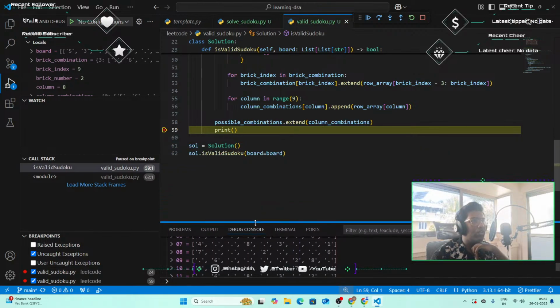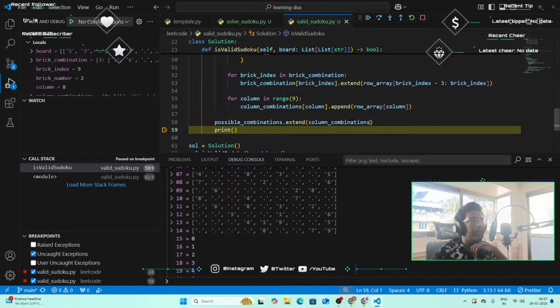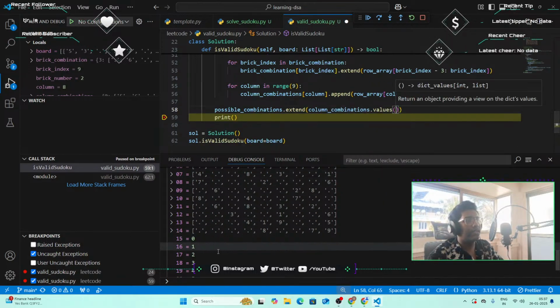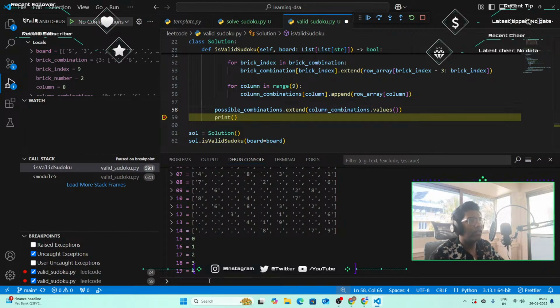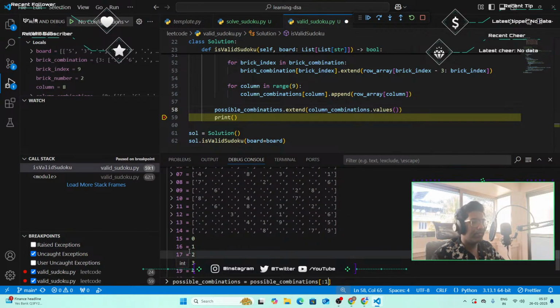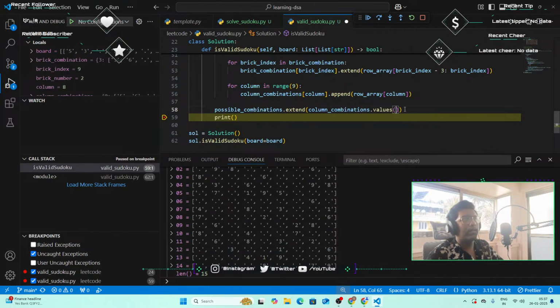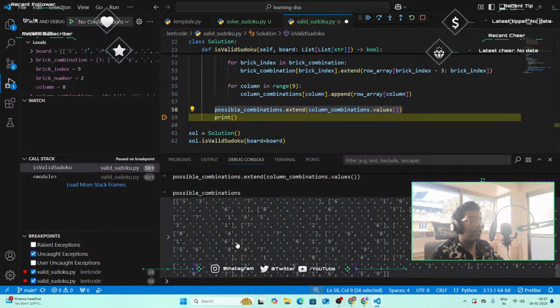Oh, was it because we try, yeah, we need to extend dot values here. That's the reason. Let's try this first. Let's reassign possible combinations to be, I believe, the first 14 values. Okay, and let's do this. Okay, there we go.